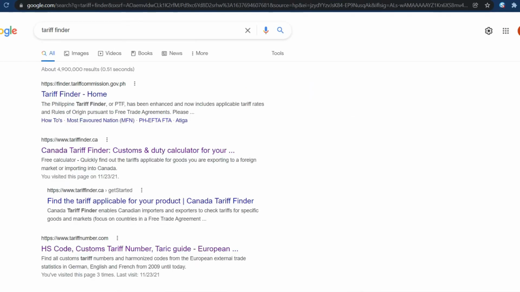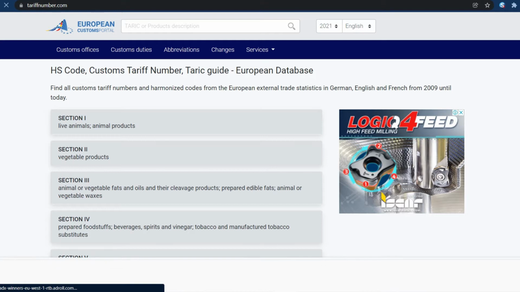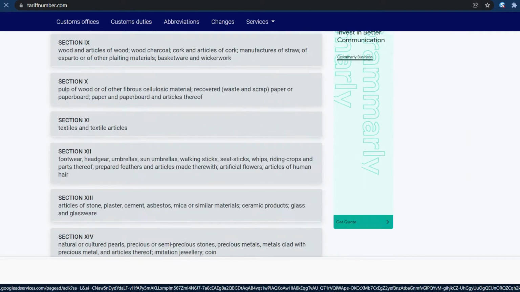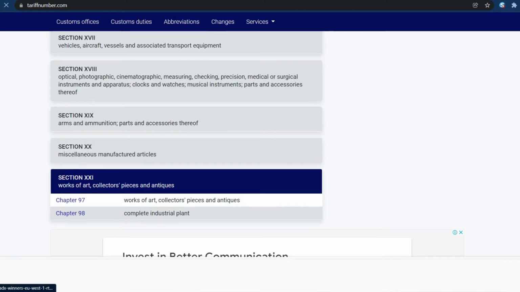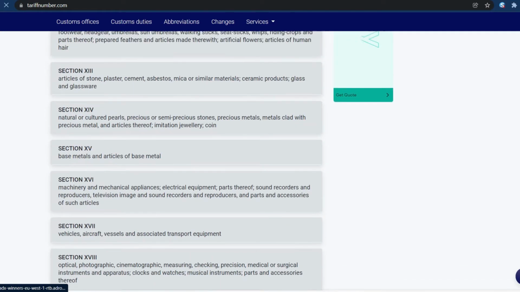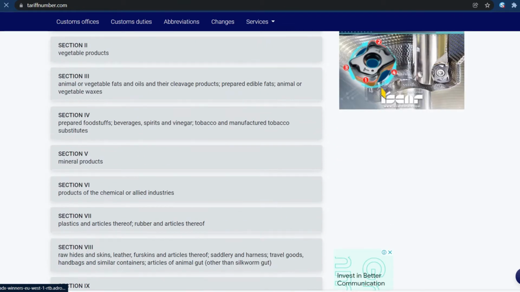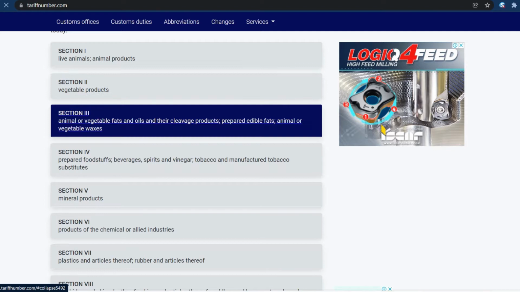One of these websites that also acts as an official online tool for finding HS codes is tariffnumber.com, which also is the database for Europe. On this website, you can see that we have 21 sections which contain 98 chapters. Each country's categorization may be different based on their own domestic rules. We will use the example of a T-shirt to check which HS code is allocated.